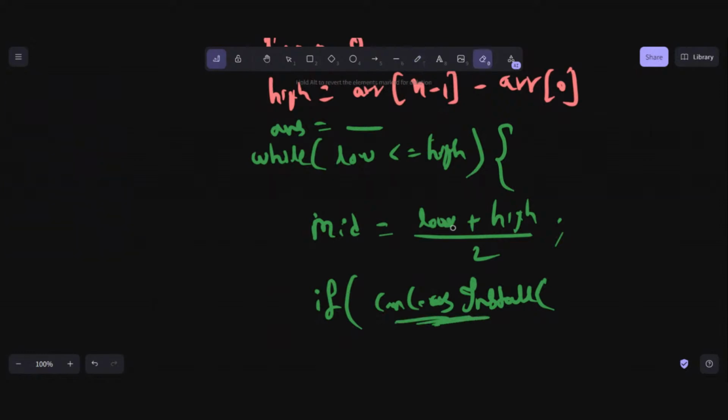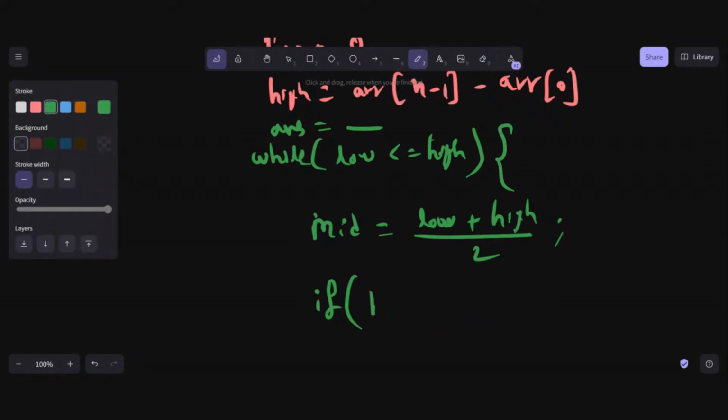Let me give a helper function. This is my helper function. It will tell whether I can install all the cows with the given difference of mid. Here I can pass k along with the difference. So what is the difference here? That is known as mid.